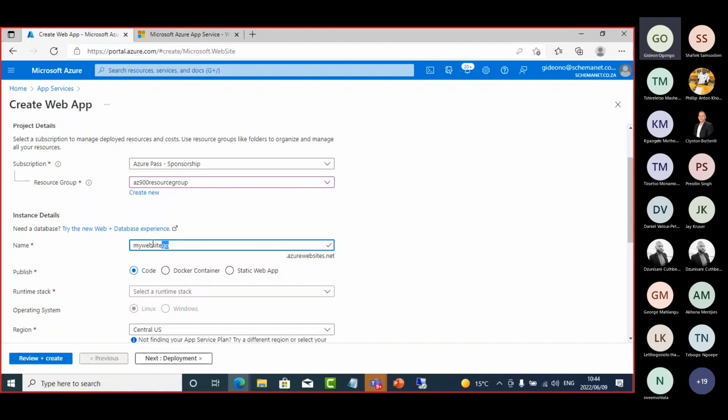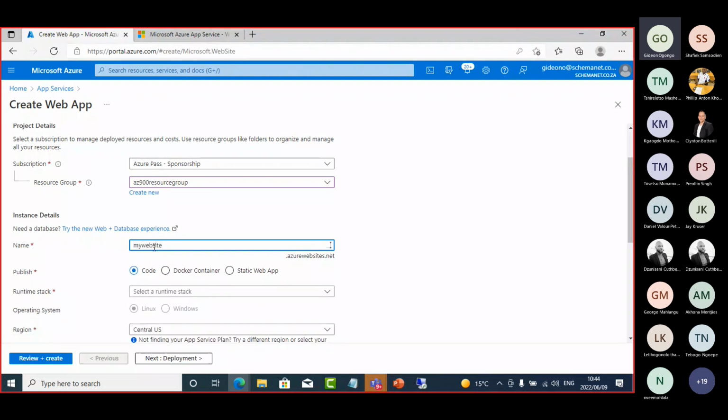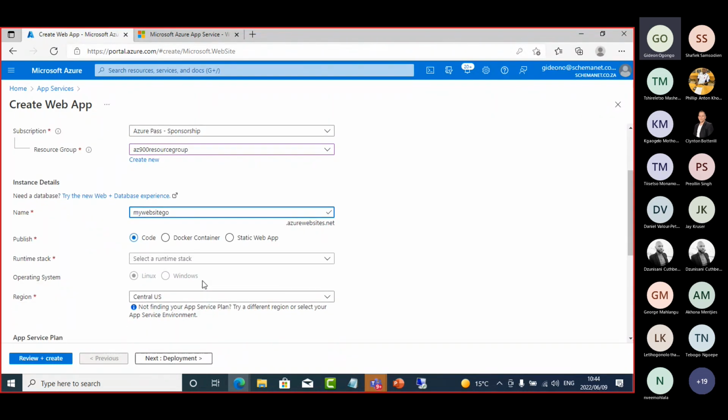If you use something very popular that someone has used before, chances are it will not work. For example, I just put web there, and web is not available. If you also put site, I believe site is also not available. So you have to use something very unique. It's pretty much the same way you register your domain.